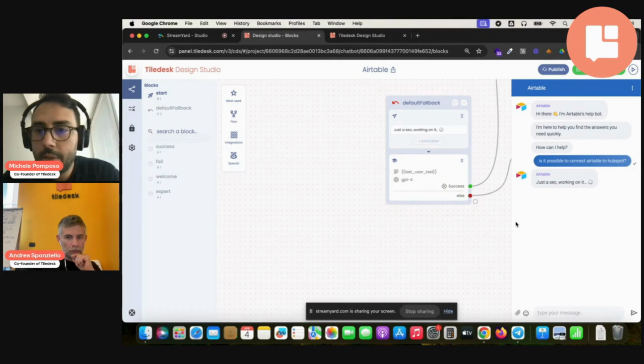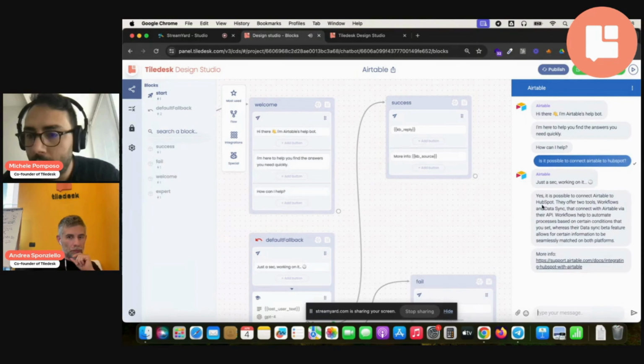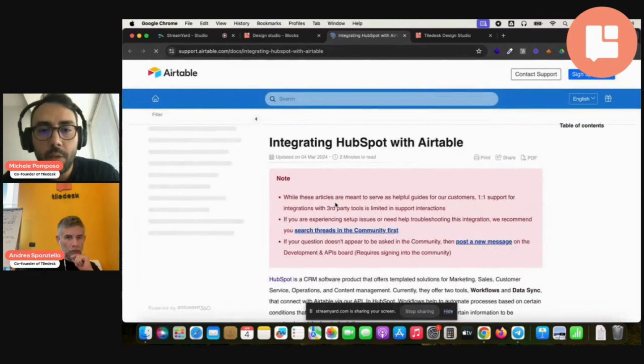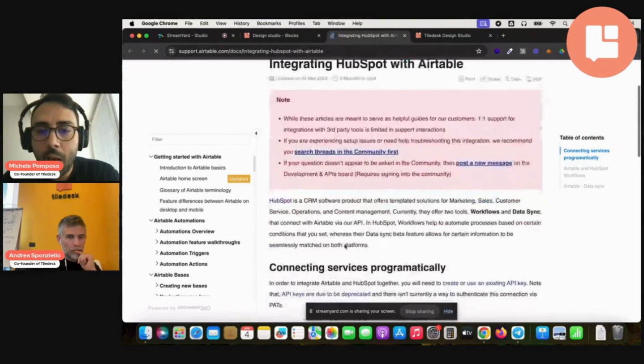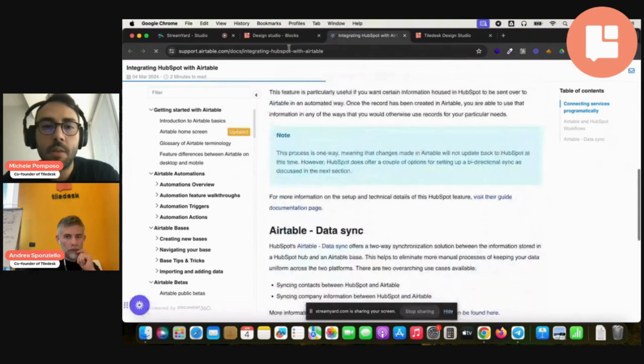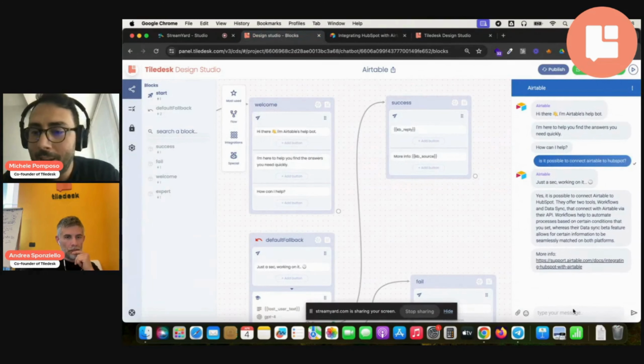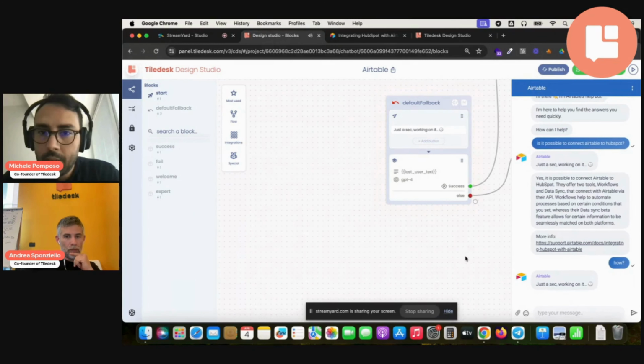Okay, now it's retrieving the information in the backstage, and it will hopefully give us some answer. And yes, the answer is positive, since it says that it's possible to connect Airtable to HubSpot, and it's also offering me a link to the information in case I want to go deeper on this. But yes, let's suppose that I'm a lazy guy. Well, actually, I am. And instead of going to the link, I want to ask the assistant how. Okay. Let's see.